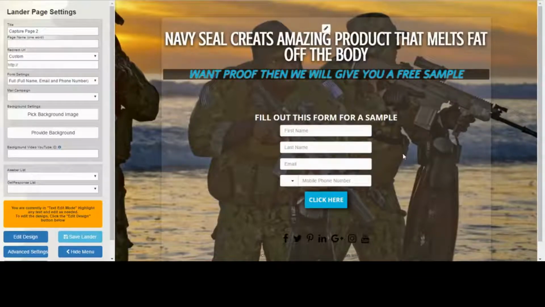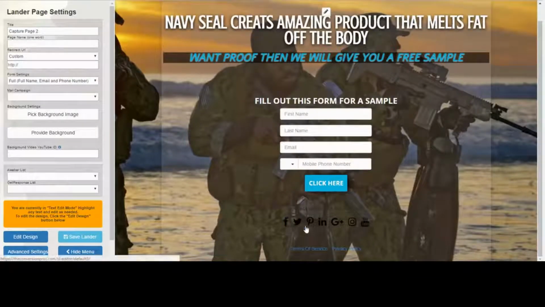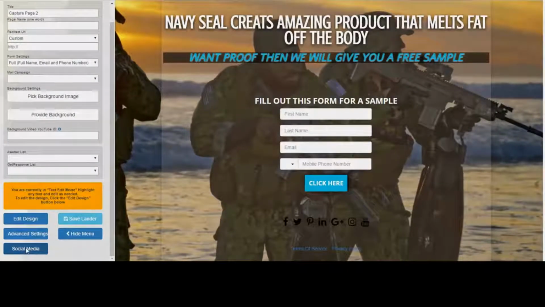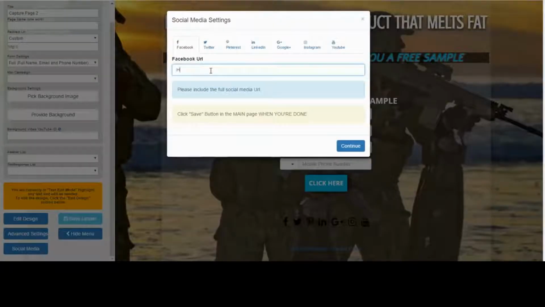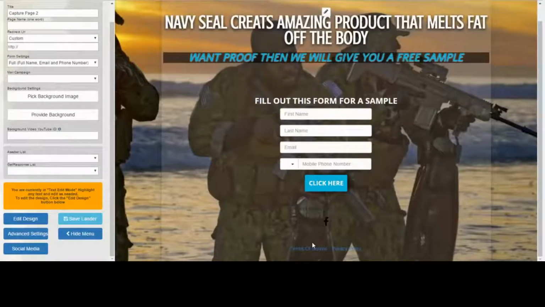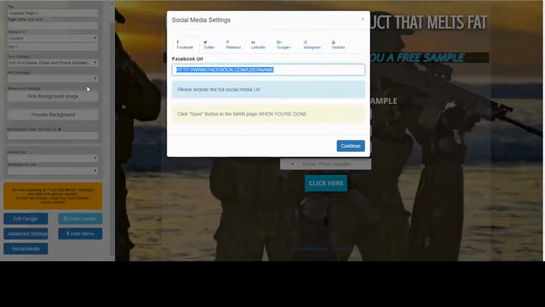And you can see we also have social buttons. So if you want to connect your Facebook or your social buttons here, just in case somebody doesn't want to fill out this form but wants to connect with you on Facebook, all you would do is come over here and click on our social media tab. And let's say you only want Facebook. So you go www.facebook.com/username. And then you'd hit continue and then you'd see Facebook. If you don't want that in there, you would just delete it and not have any social buttons on there whatsoever if you want that.